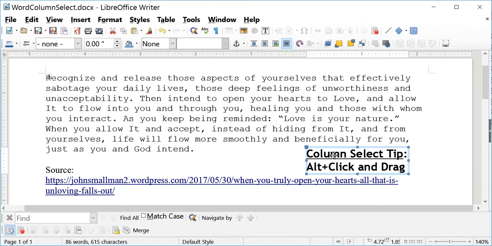So Alt and the arrow key can move an object, and Alt plus click and drag will enable column select.